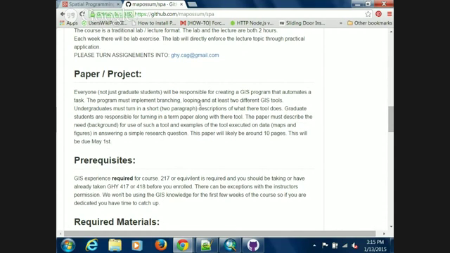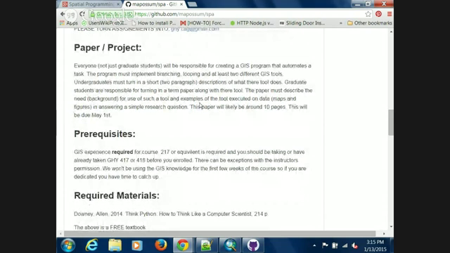So they're going to be small assignments, but you're still going to have to spend time outside of class learning and trying to figure it out and working with me. We don't have a lab instructor for this course, so I'll be doing the lab instructor, but you'll have to spend time outside of class, and it is a 4-hour college course, so it might take you some time to complete the assignments. In addition to that, everybody is going to be responsible for creating a GIS program that automates a task.